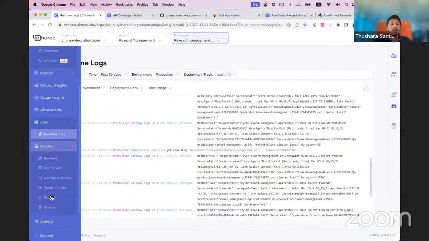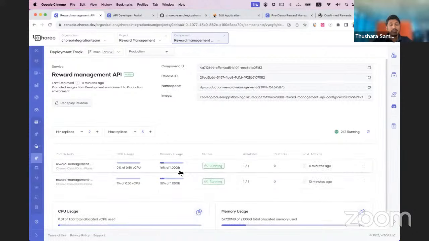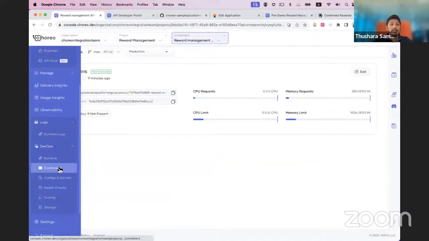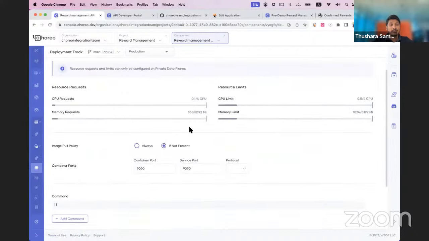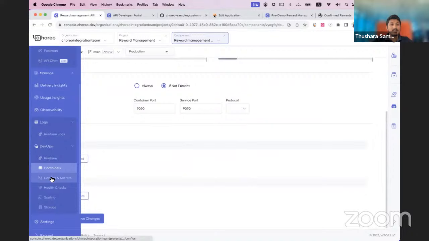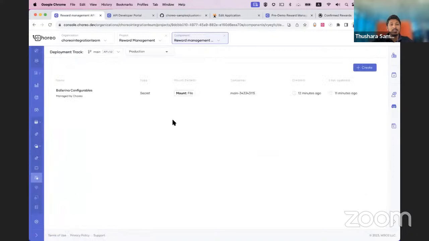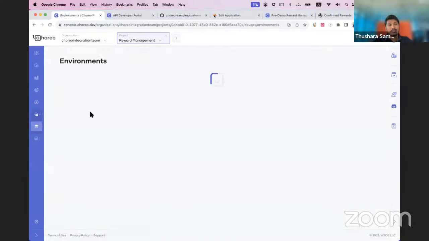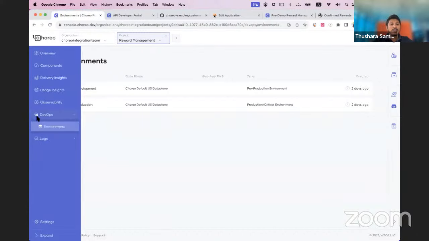And also we have advanced DevOps features where you can see your running instances. For this reward management API, we have 2 running instances. Then here you can edit advanced container settings, and also we previously saw that we can manage configurations. Okay, so let's go to the project level and I'll show you what we can do at project level.